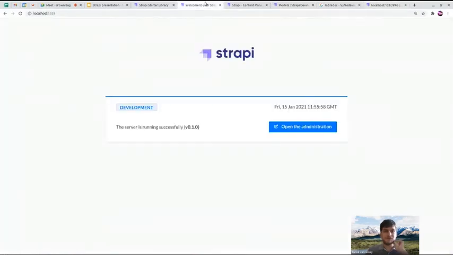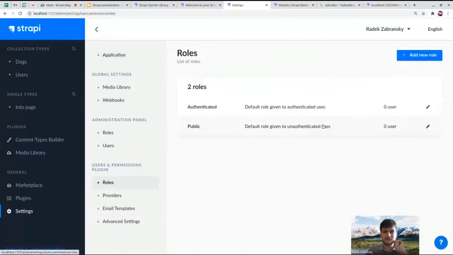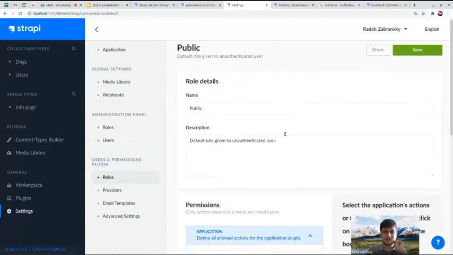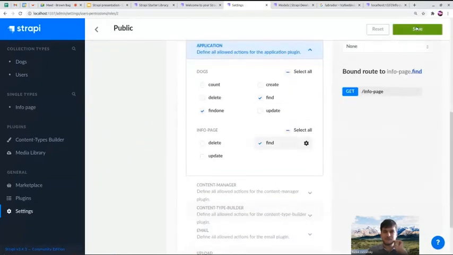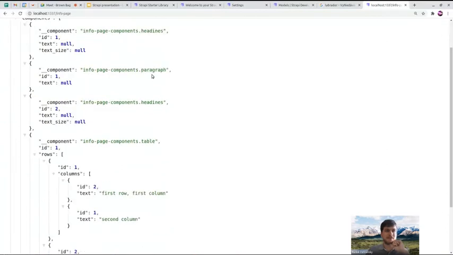Of course, 403 forbidden. So let's go to settings, roles, public, info page, find, save. See, it doesn't have find one or find, it just has find because it's only a single type. There is only one. And when you refresh it, you get this. So this is the array of components.